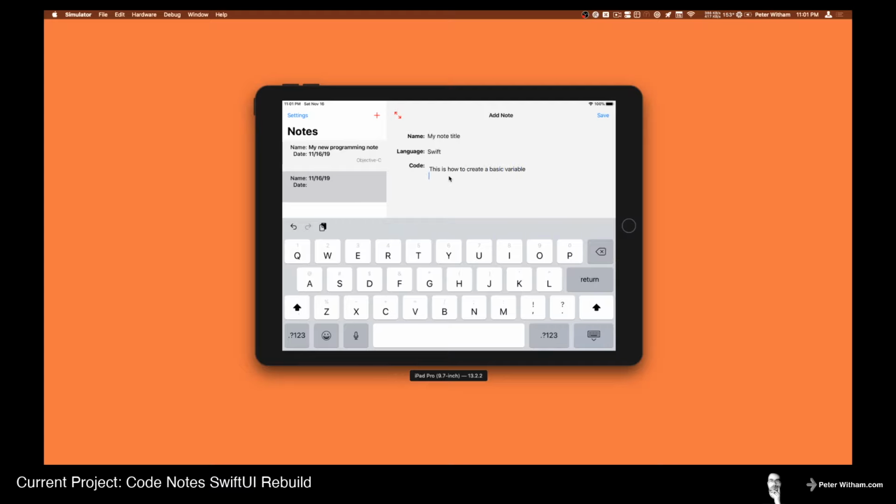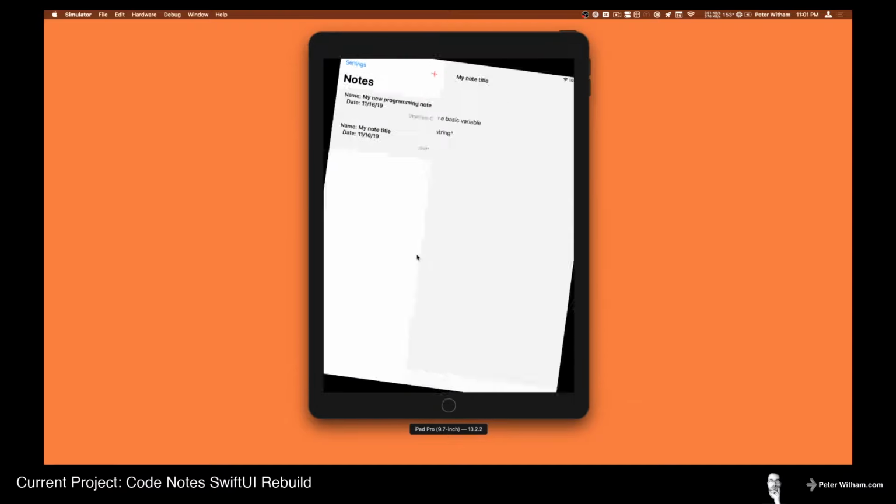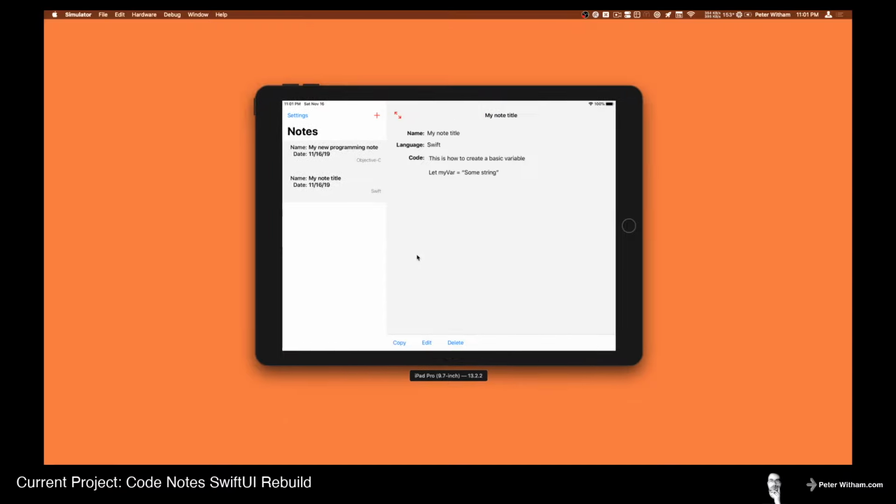Now this is actually an earlier build, so this one doesn't have the markdown in here. I'm running an old build for some testing that I was doing. But you would say let my var equal some string, so it's just some Swift there. So you would create these notes and you can edit them. If you hit copy, it copies the content of the code portion. It does support upright mode as well, so portrait and landscape are there, and you can delete the note.